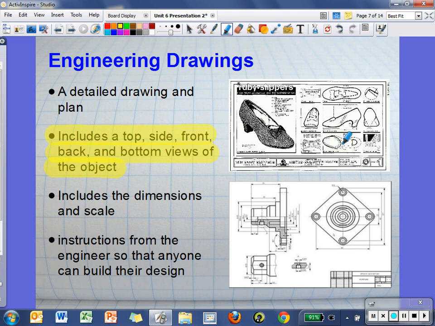I think this is like the inside of the shoe view, and so on. So in order to make a simple thing as a shoe, they make all these drawings so that whoever is going to actually build it has the plans for it, right? Ultimately, it's the instruction from the engineer to the person who's going to build it.